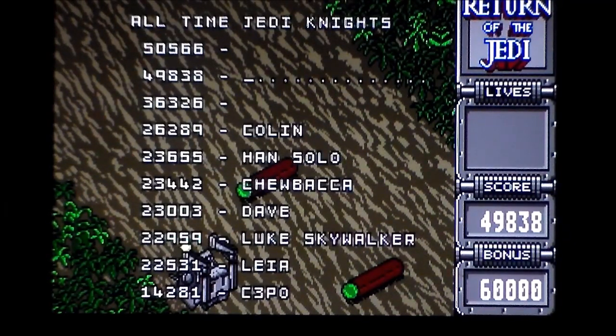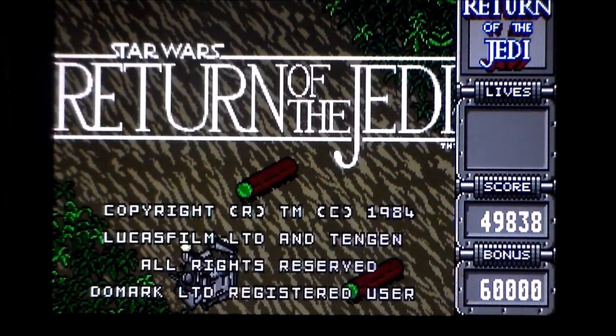Return of the... I was going to say Super Return of the Jedi. Return of the Jedi, the arcade port, on the Amiga A500. Or A500 Mini in my case. Don't like why it does that.